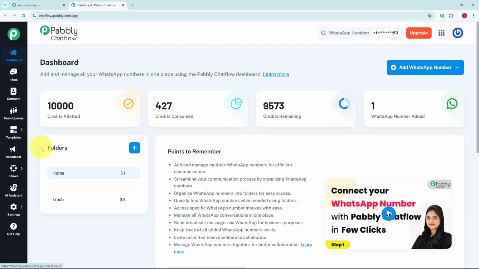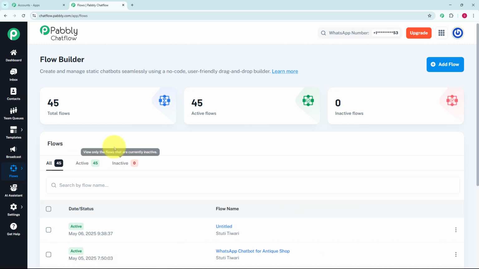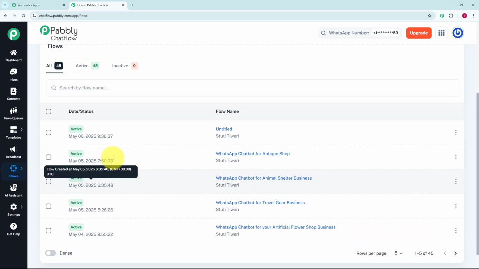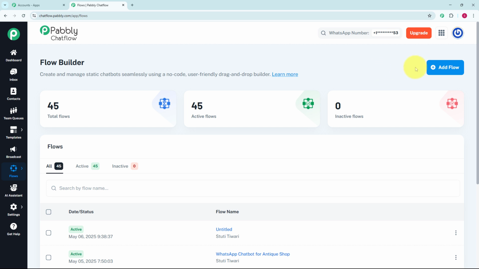Now for creating a chatbot, we just need to access flows. For that, just click on flows. Once you click on flows, you will get this flow builder page, and here you can see these are the flows created by me. You can also add your own flow by just clicking on the add flow button.